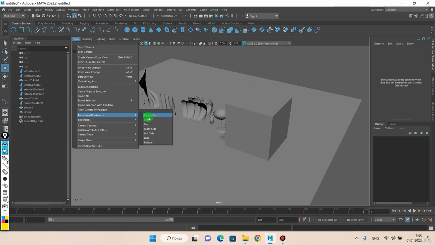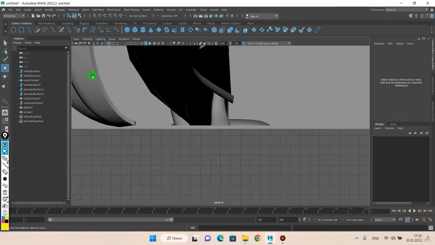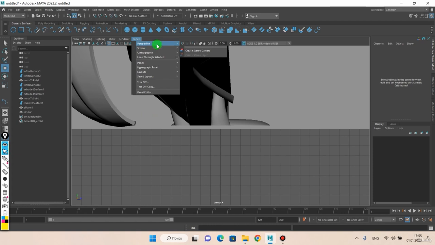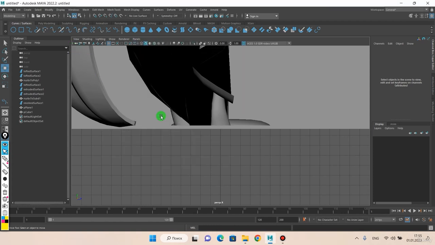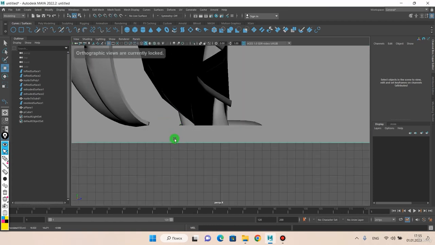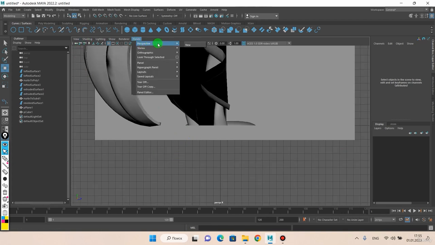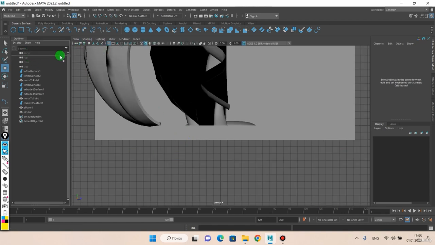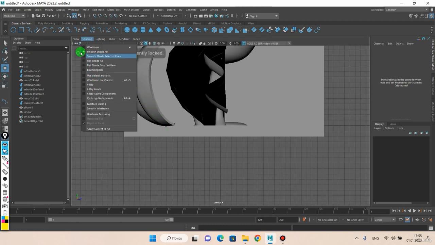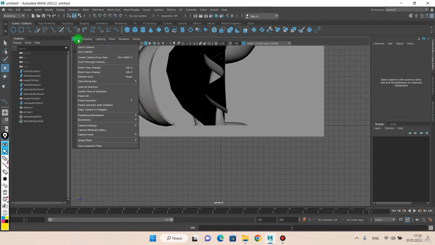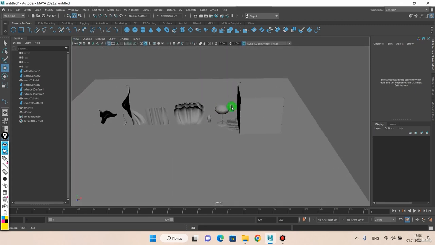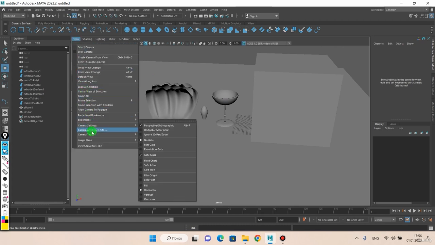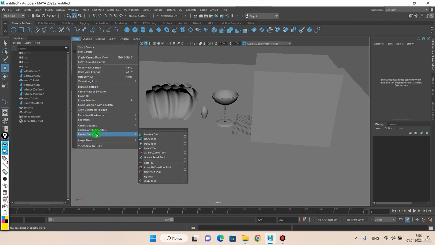So that's kind of cool, especially when you are trying to render out something and you work with one camera, for example, and you don't want to create several cameras. This will always allow you to get back to your desired camera position. Okay, so next are camera settings and camera tools and image planes.